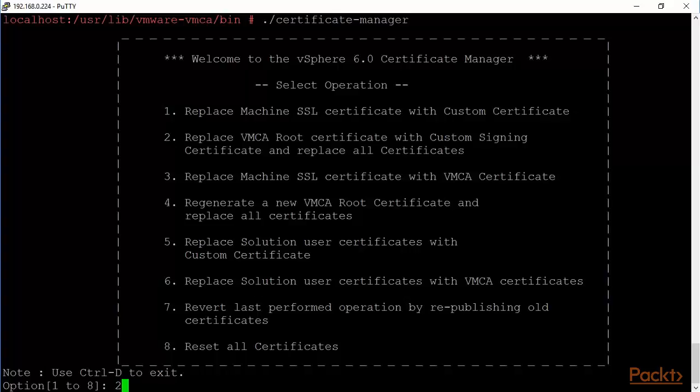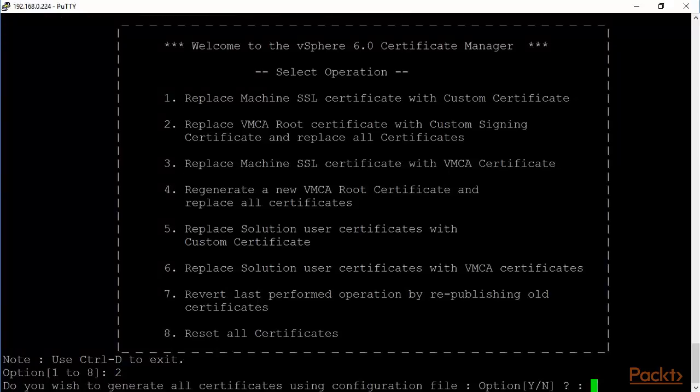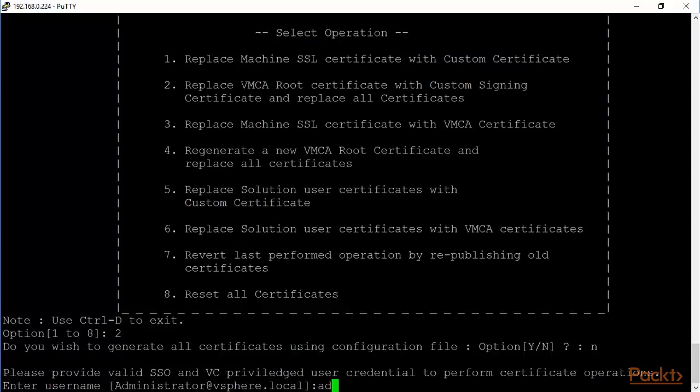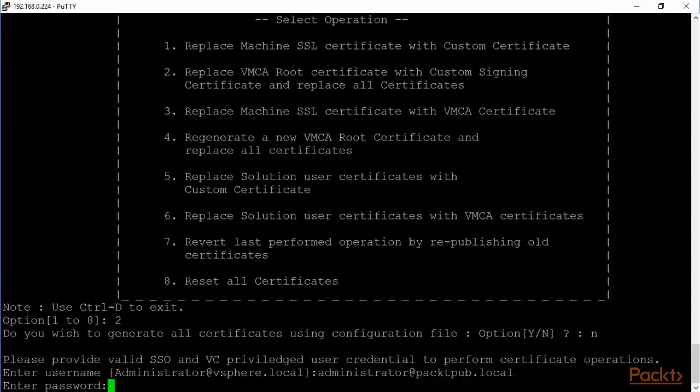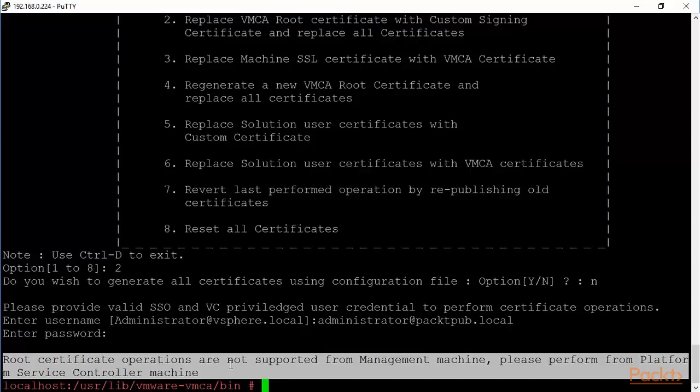Remember, I'm actually logged in right now to the vCenter, which is 192.168.0.224. So let's key this in. Do you wish to generate all certificates using configuration file? I'll say no. My name is administrator at, remember the domain name is pactpub.local, and the password would be, and it will give me a message which says that the root certificate operations are not performed from management machines. I have to go to a platform services controller machine. The management machine means that this is a vCenter machine. That's what in VMware terminology they call a management machine or a management node.